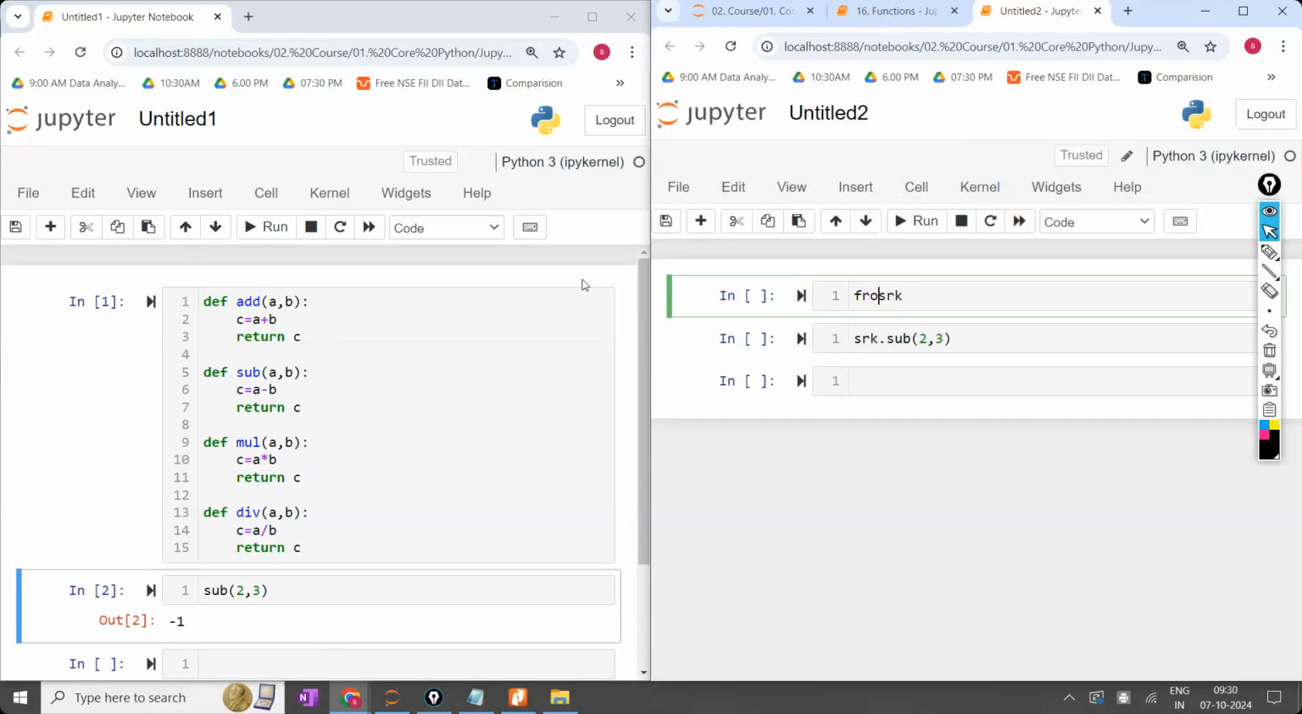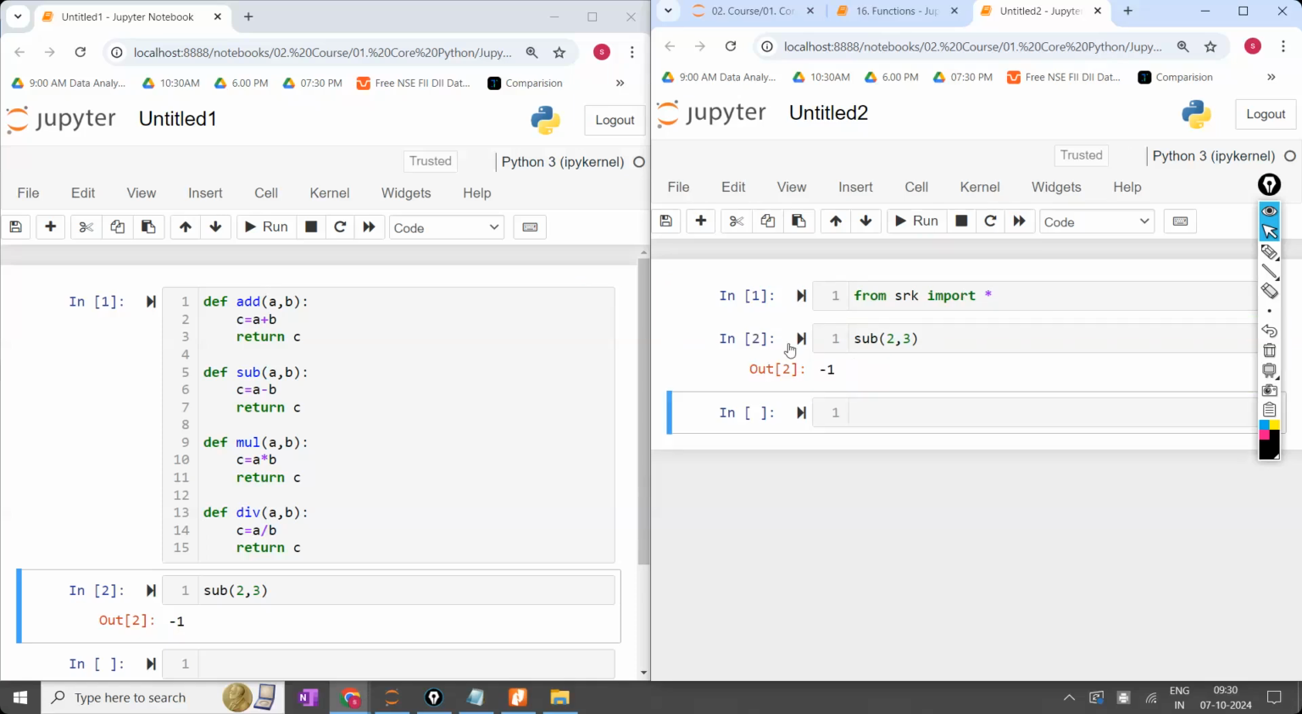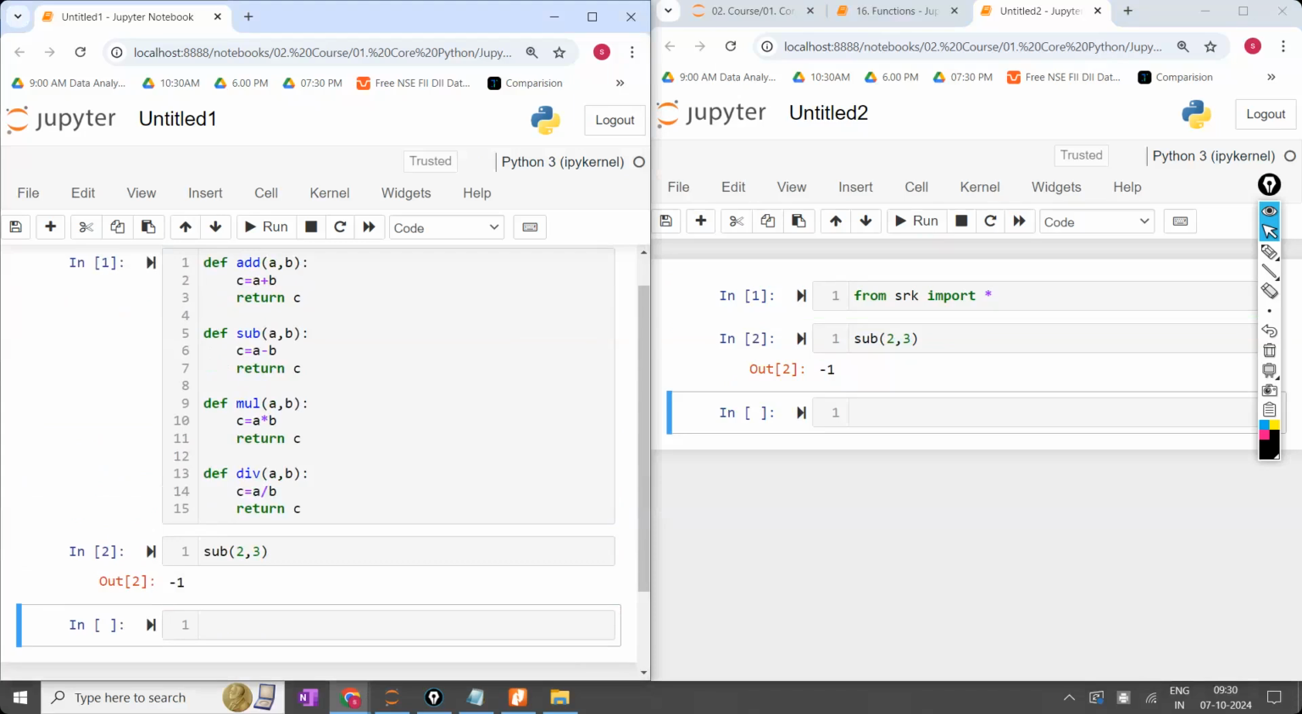Okay, from is the keyword. From SRK, I'm going to import star. Star means all the functions. Now all these functions and this one as it is. Now in this case you don't need to even write this one. Now for example here I want to use the add function. How to use the add function in this case? ADD of 2, 3. What is the output?